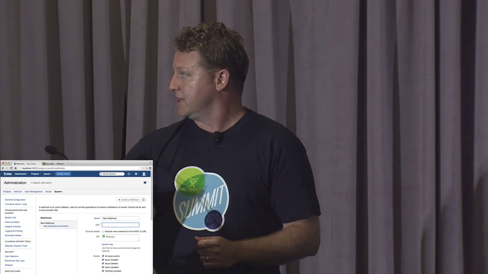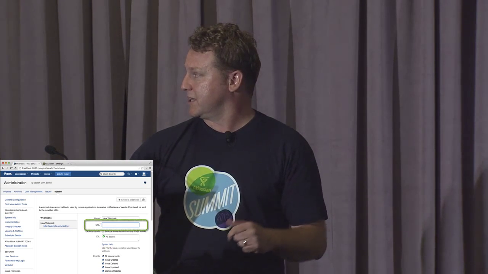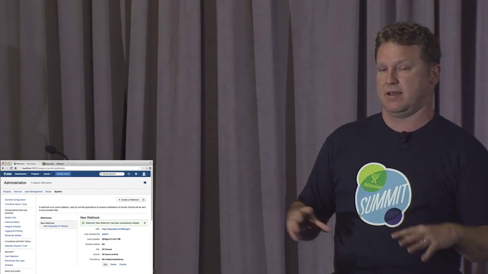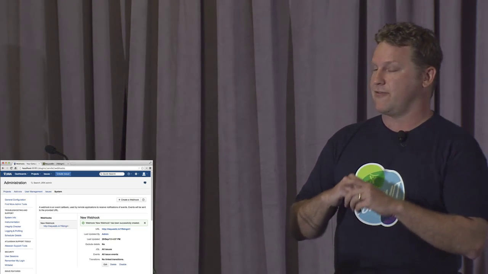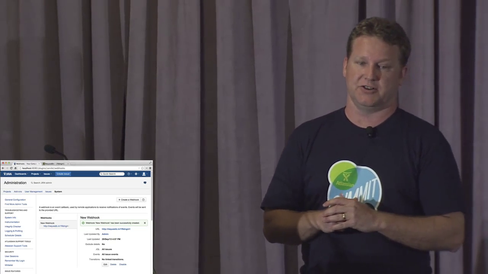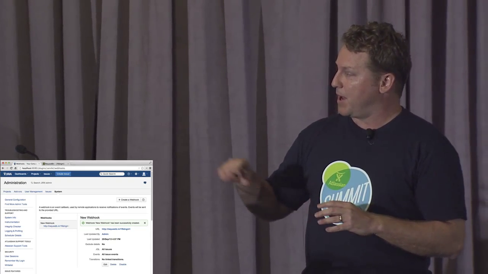For example, if I go into Jira's admin screen, I can manually create a webhook from the user interface. All that means is taking that URL that can receive HTTP requests and putting it in there. And what I end up with is a webhook that will receive a request whenever any issue is updated in Jira. But you can constrain it.